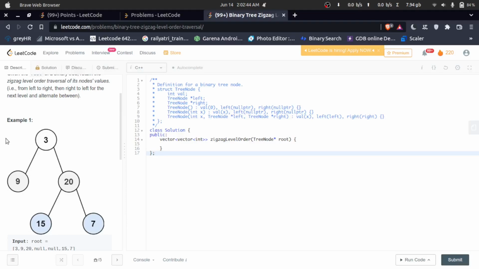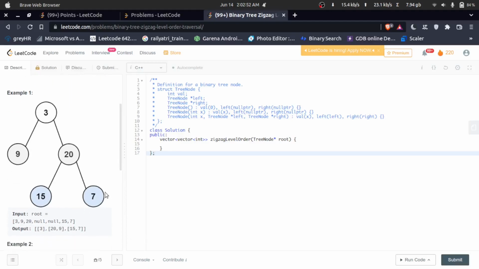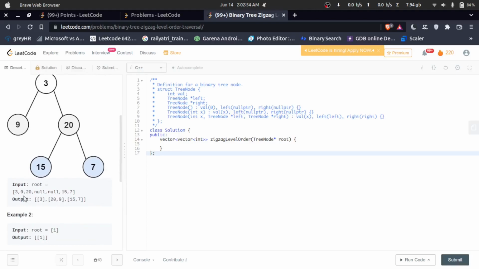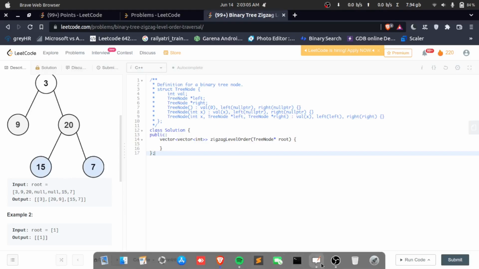That means it goes from there and that goes there, and then after that it will come from the left side. And if the next level is found, it will be reversed again. That is the zigzag level order traversal. I am trying to solve this problem, so first a dry run on that. So let's check it.